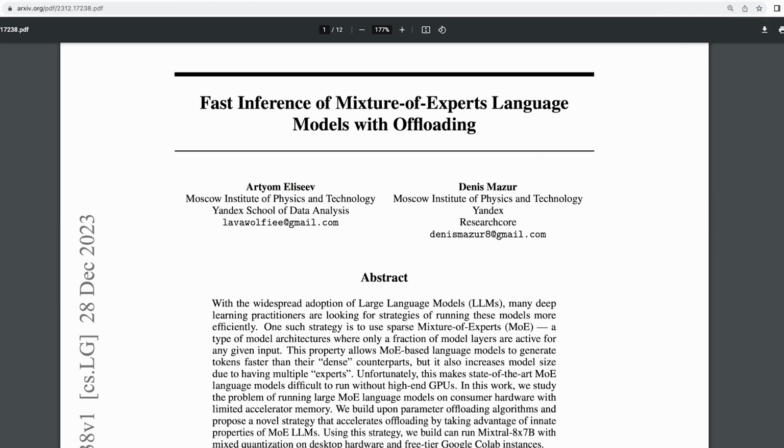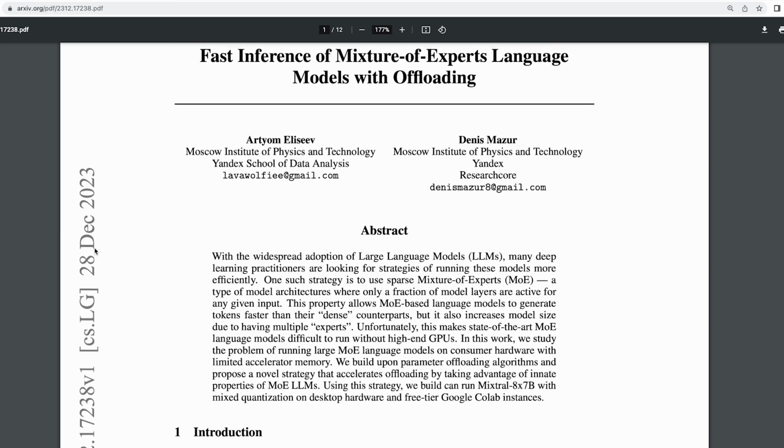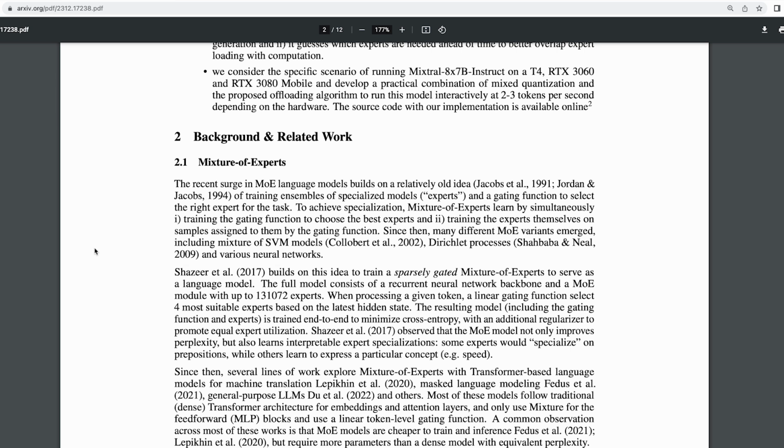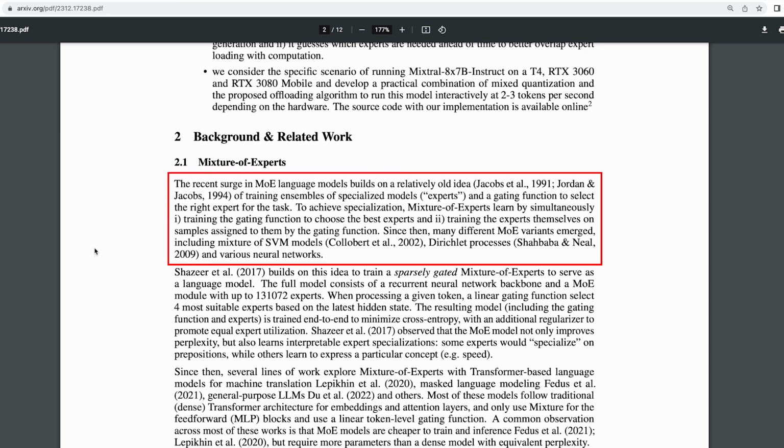For running the Mixtral model on Colab, we are going to follow this particular paper titled Fast Inference of Mixture of Experts Language Models with Offloading. Let me explain the basic intuition from this paper real quick. We already know that the Mixtral model is modular. It has 8 distinct sets of experts, 2 of which are called for processing each token through a gating function.